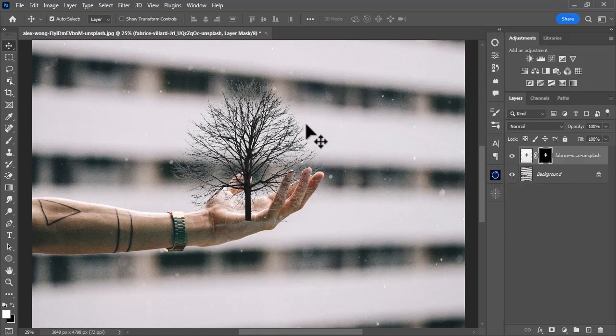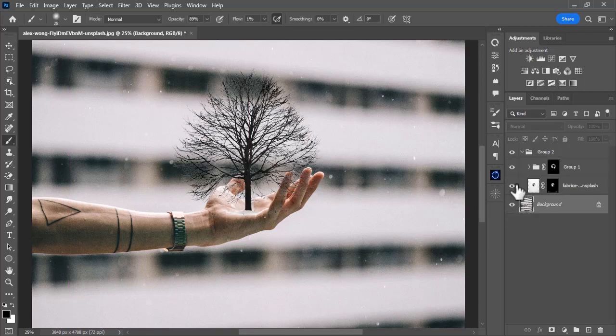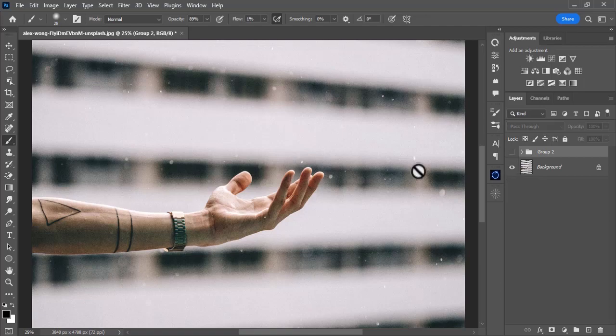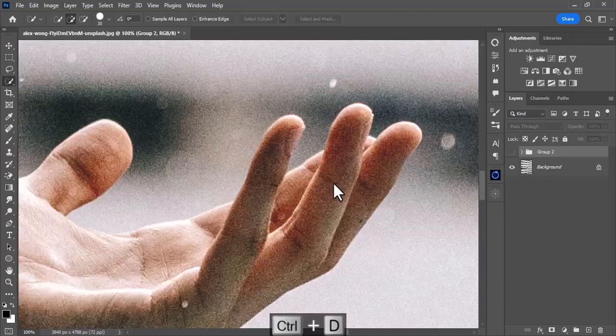And now let's drag the tree to the center of this hand, and here I am experimenting with all these layers, so you don't have to do this unnecessary step, so I'm going to skip it. And now let's move on to the next step.